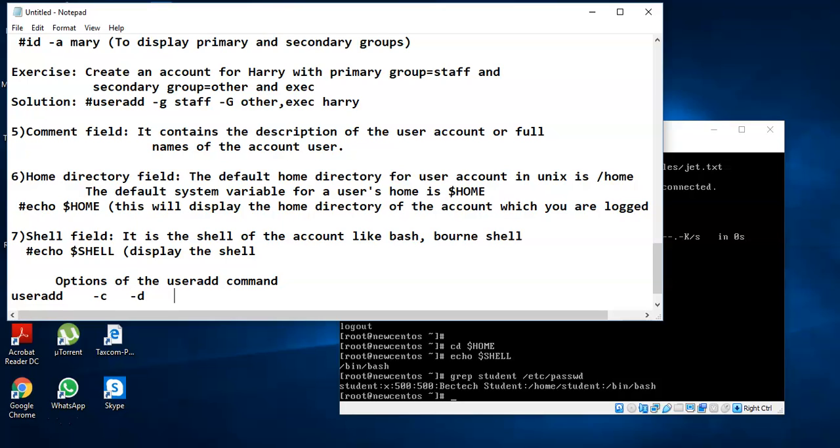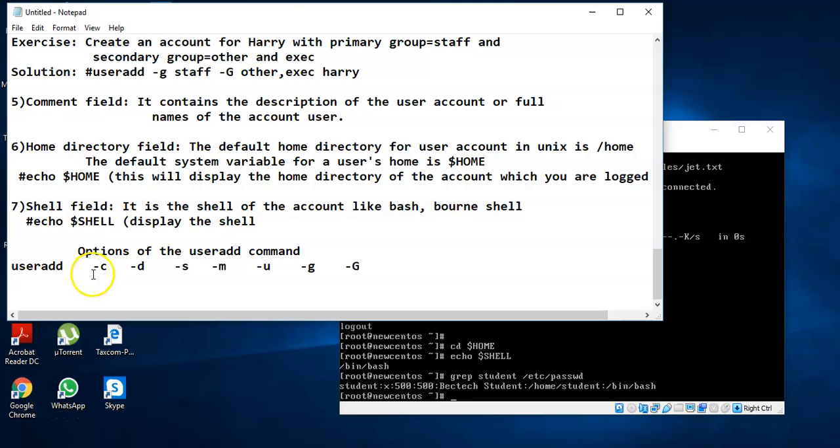-d, -s, -m, -u, -g in lowercase, -G in uppercase. So these are the different options we've seen so far. -c, we know it's for comments. -d is for home directory.